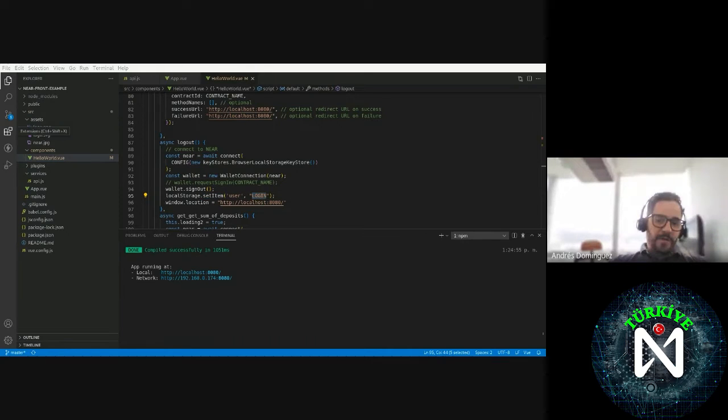Okay, if I click logout, I just reload the page and we are out. Okay, let's log in again. Okay, I have a problem with the user. Okay, now let's explain how to get deposit sum.